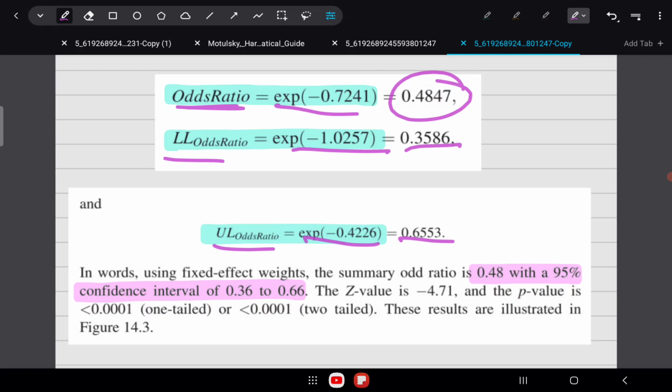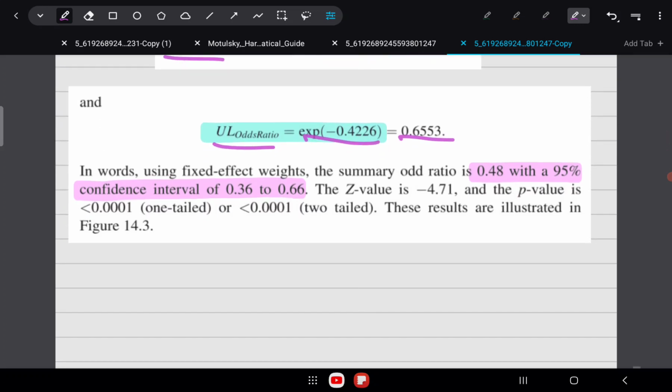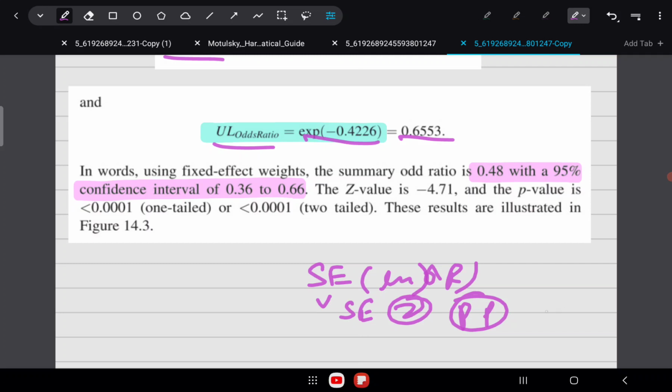summary odds ratio. Okay, so in conclusion, we have done a fixed effect modeling for studies in which the outcome data was in binary form, in terms of events and non-events, and we calculated the summary effect in terms of the natural logarithm of the odds ratio. We calculated the variance, the standard error, the Z statistic, and ultimately we arrived at p values, right? So this was the summary effect that we got.